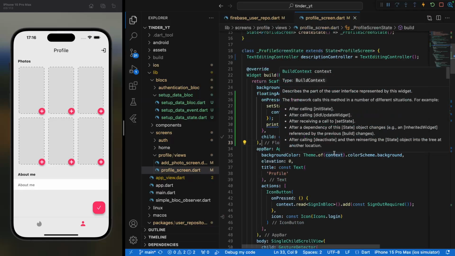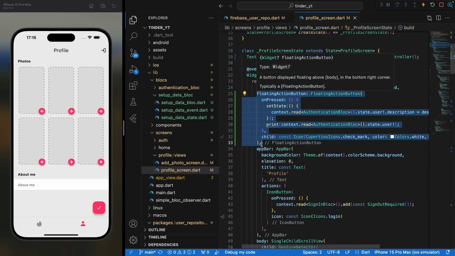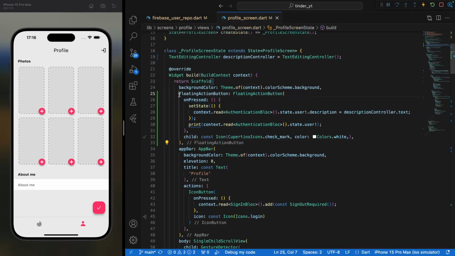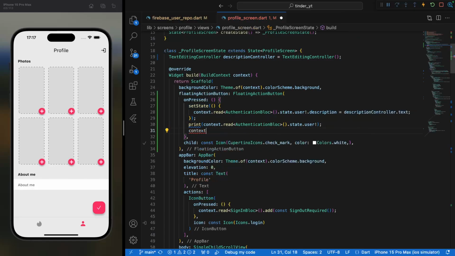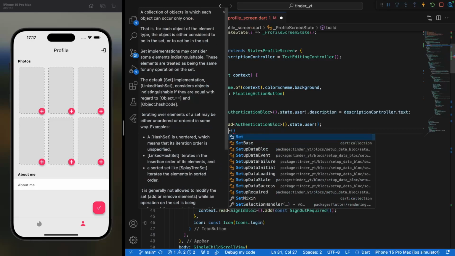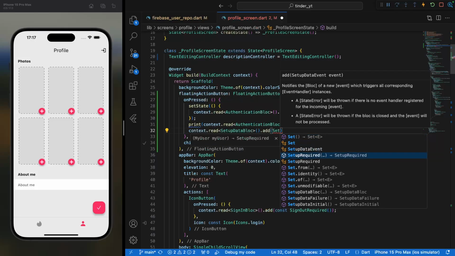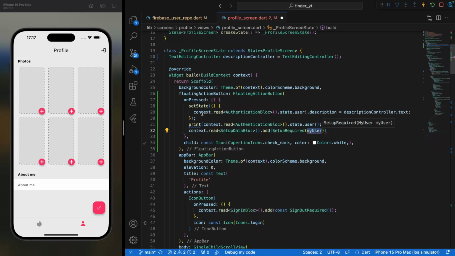Okay, so now here in our floating action button, we can try that thing. So let me close that up so you can see a bit more stuff. So we're here, okay guys. We set state here to update the description. We don't need to do that for the pictures because we've dealt with them dynamically right there, okay? But what we want to do now is say context.read, and this is going to be setup data block, and we're going to add an event, and the event is setup required, and we need a user, and our user, we can access it in the authentication block.